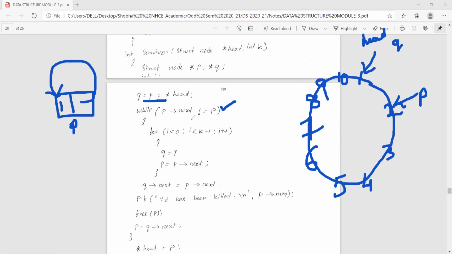I is equal to 1 now. Again, what you are doing: Q equal to P, P is stored in Q. So this will become your Q. In the second iteration, the position of your Q is this. P equal to P's next, so P will point to this. Again, I plus plus, I value is 2. 2 is less than k minus 1, which is 4 minus 1, 3. Again, the condition is true.